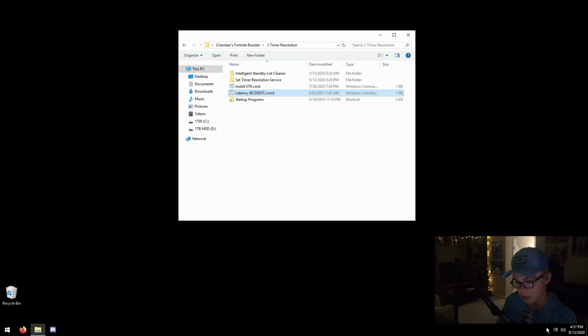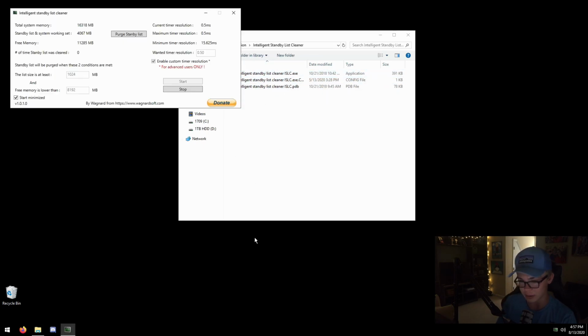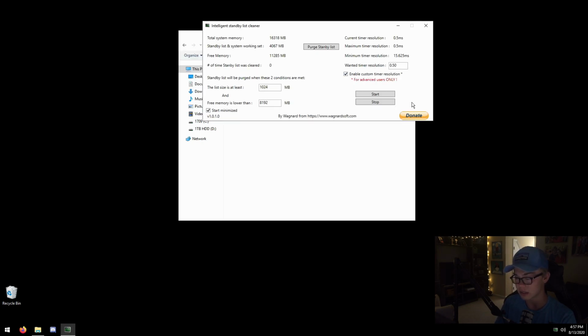When you restart, you can open up Intelligent Standby List Cleaner. It's already in my task manager. You'll see current timer resolution 0.5. If it is not 0.5, run it again. There's something wrong, or you have High Precision Event Timer disabled in your motherboard. You want that enabled. Now, I'm just going to stop it right here. You're going to make sure that enable custom timer resolution is checked. You want to hit 0.50.